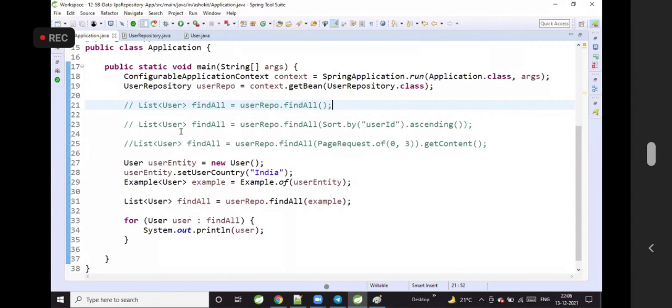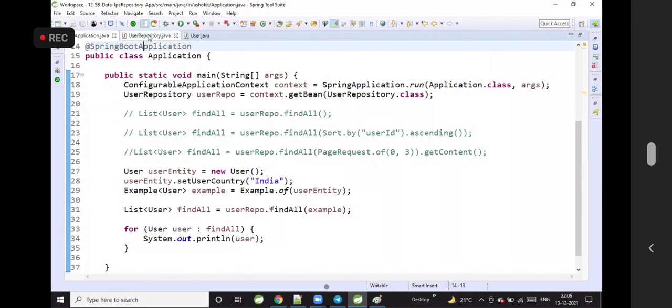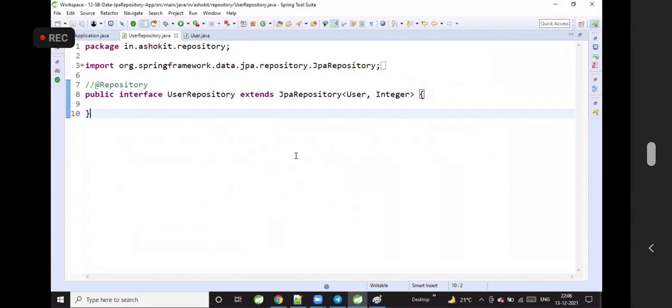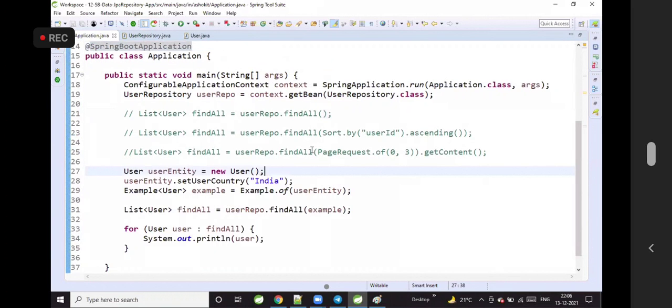If your repository is extending from JPA repository, then the findAll method will take sorting as a parameter. It can sort the data based on the given value. Based on the user ID, it can sort it.